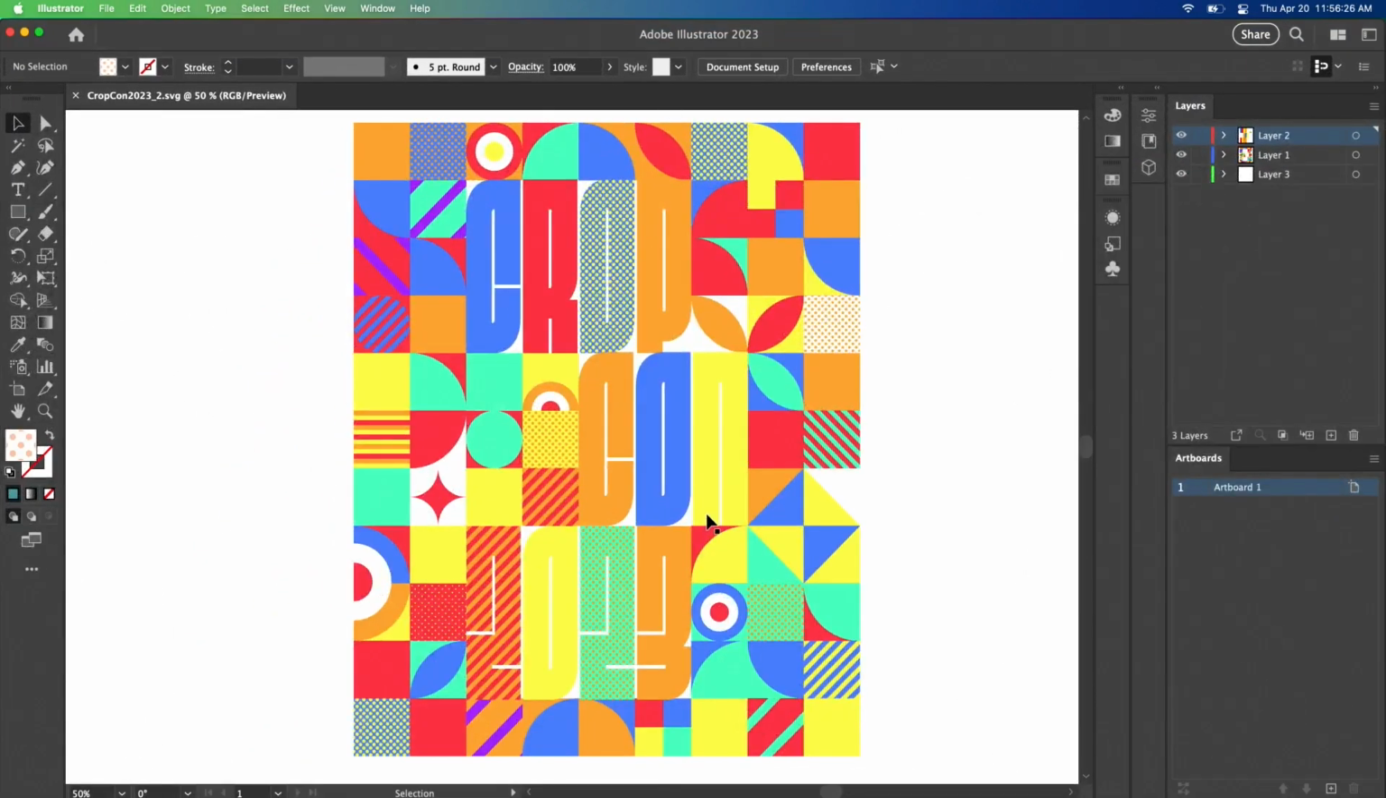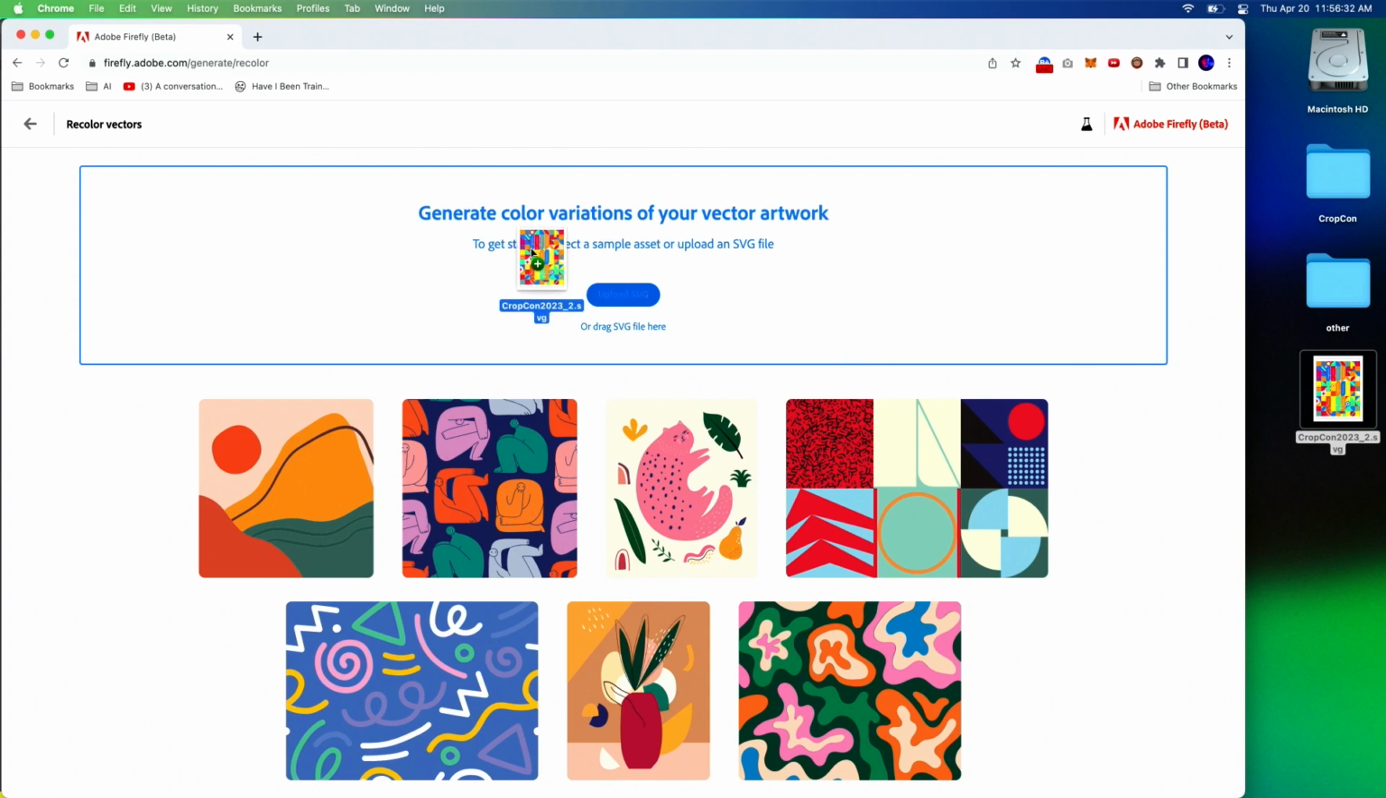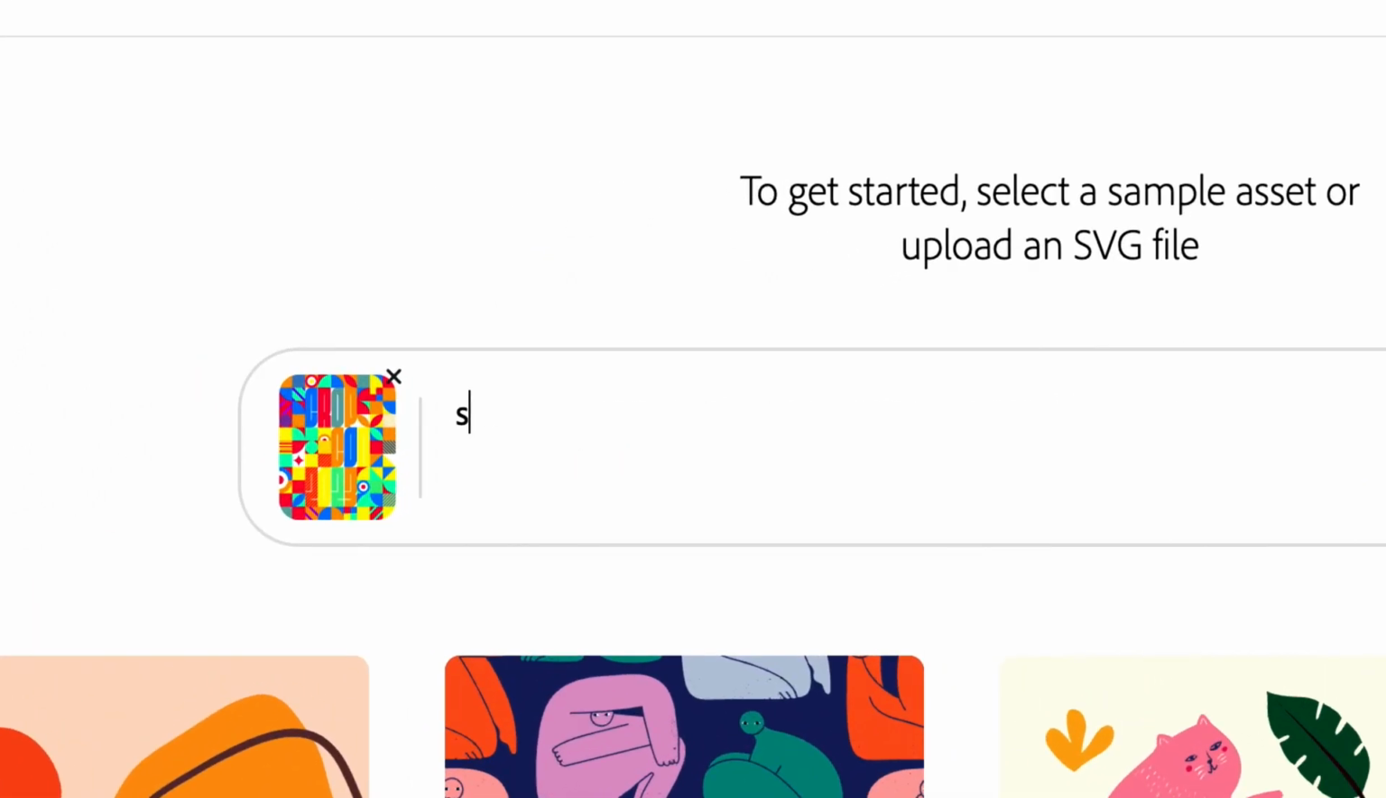I happen to have something created in Illustrator. It's kind of all over the map with the colors. It might have the right idea, but I just need some help, right? So this is just fun. Taking that SVG, dropping in here, and here's the fun part, jumping in here.